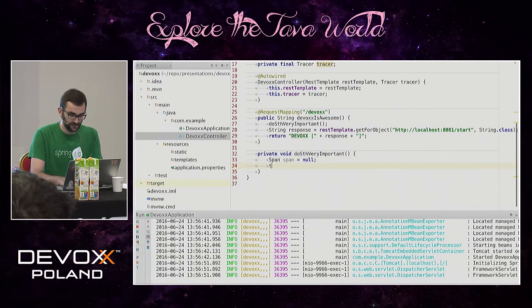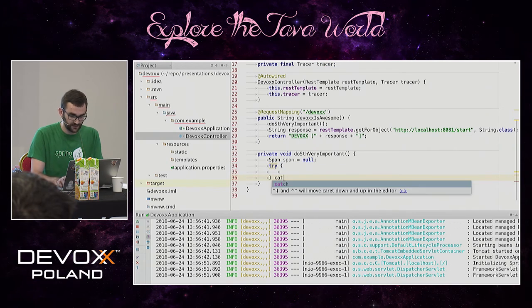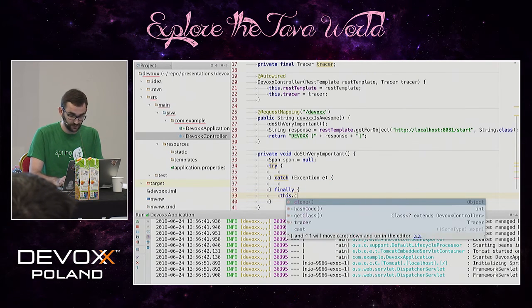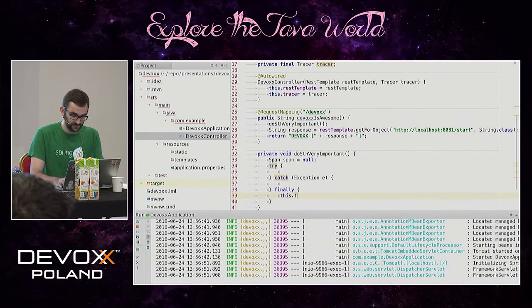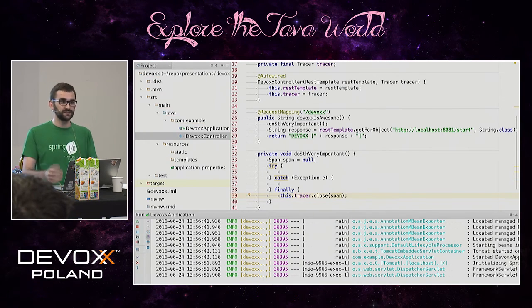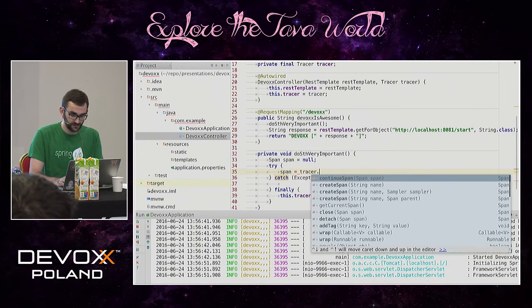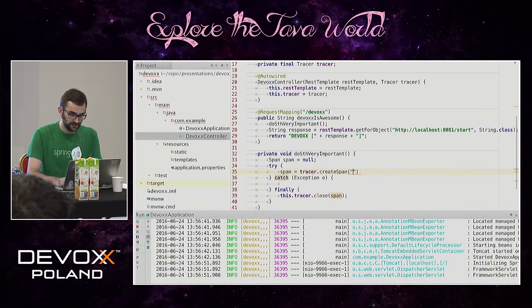We're going to do a try catch, because of Java's fantastic requirement to catch everything. And finally, we're going to close the span. So as I told you, when a span is started, it has to be closed. So we're doing span, tracer, create span, and it's an important span. So we're going to name it important span.